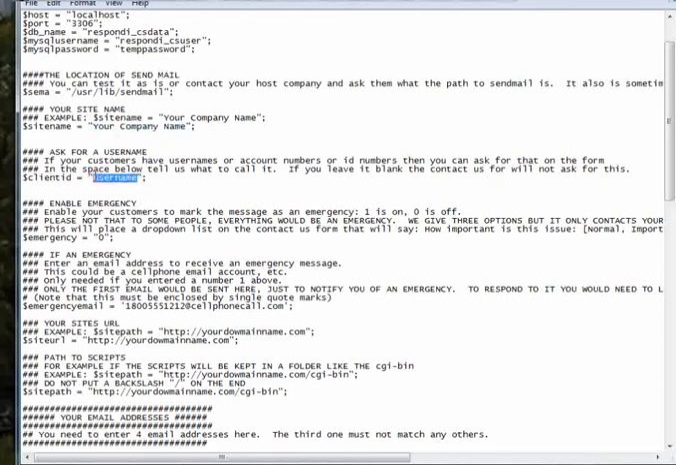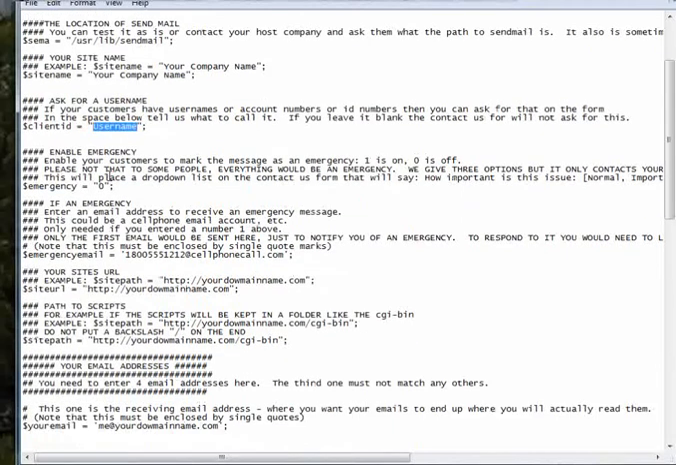Next, if you have a way that you identify your customers, like a customer ID number, or a sales order number, or a username, and if you want your customer to be able to submit that information when they use the Contact Us form, then put the name of what you want to call it here. So if you call it a username, then simply type username here, and the script will ask the customer for their username on the Contact Us page. If you don't want to ask this from your customer, then leave it blank.